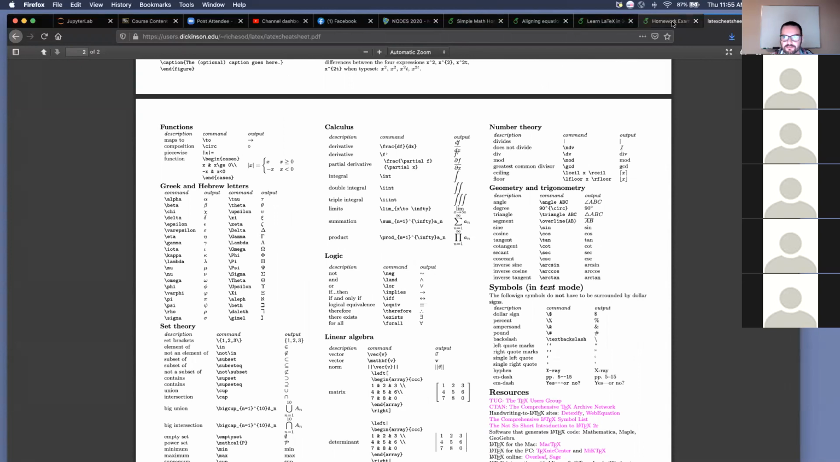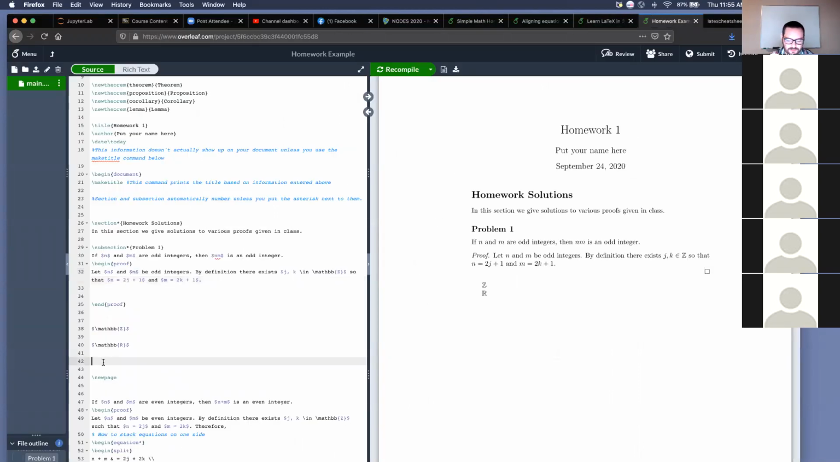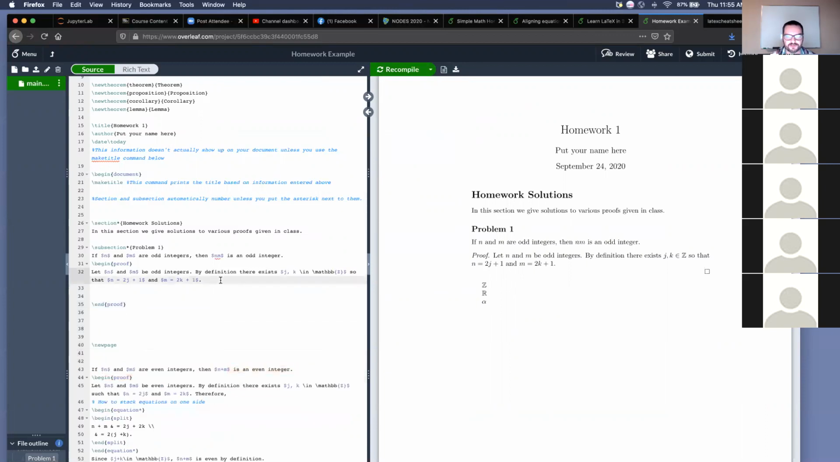So like if I come over here and I do math mode backslash alpha, and then compile it, you get the alpha symbol. Or you do backslash sum, and we'll do some more as we keep on going. Okay. All right. So let me just get rid of those symbols.